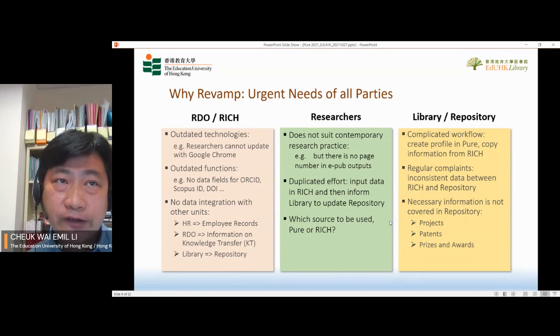Moreover, researchers always complain that duplicate effort is made. They need to input all research information to REACH. They need to input similar information again to HR for appraisals. And again, they even need to inform the library in case the same information is not updated in Pure.